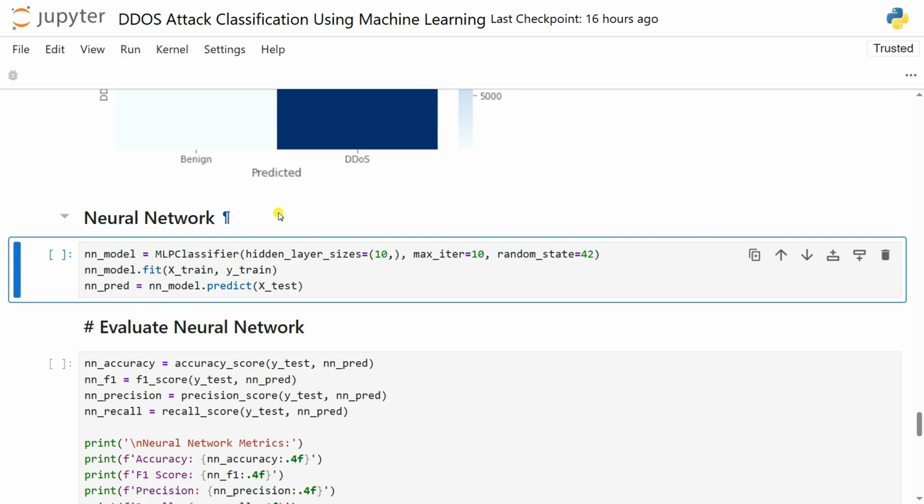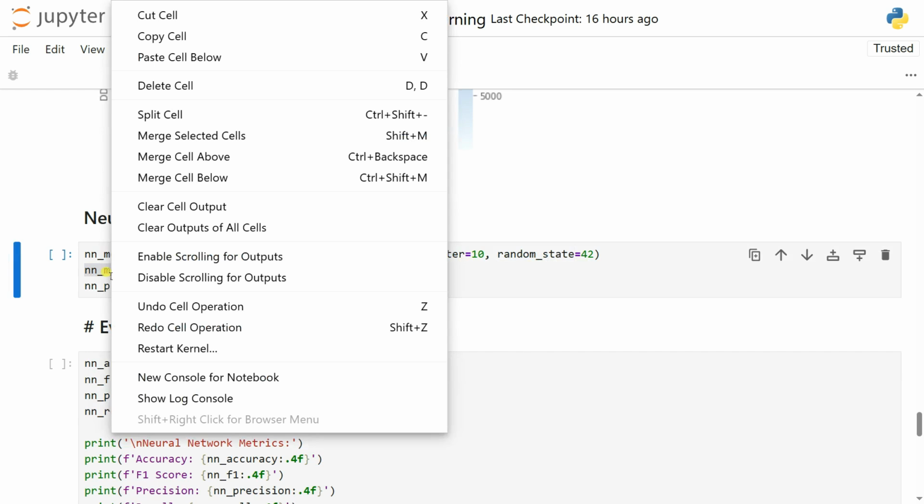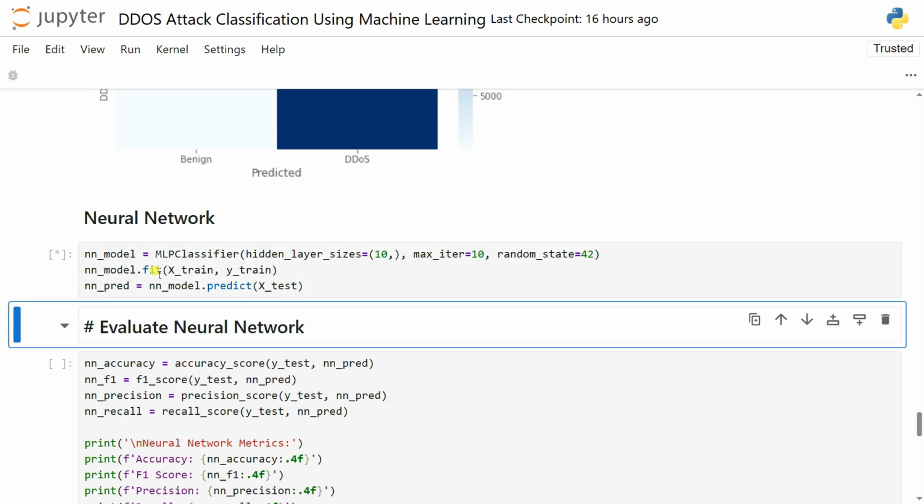After that, you can also use the neural network that is available inside scikit-learn. Otherwise, you can implement the ANN on your own using TensorFlow or Keras, or you can use the PyTorch modules. Here we use the MLP classifier that you already imported, and you pass the hidden layer sizes of ten, the max iteration of ten, and the random state as 42. Then using this NN model, we fit with X and Y train, as well as the predictions.